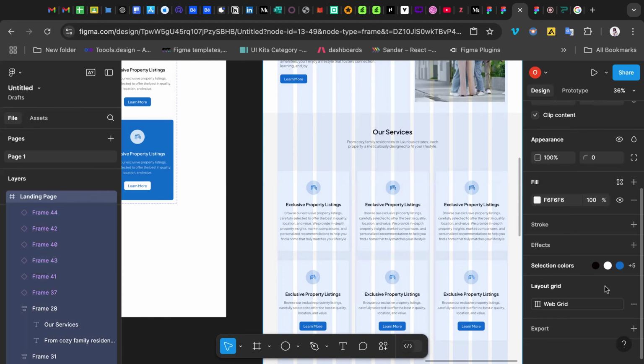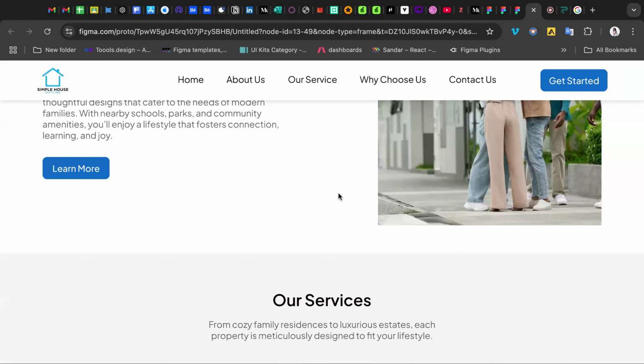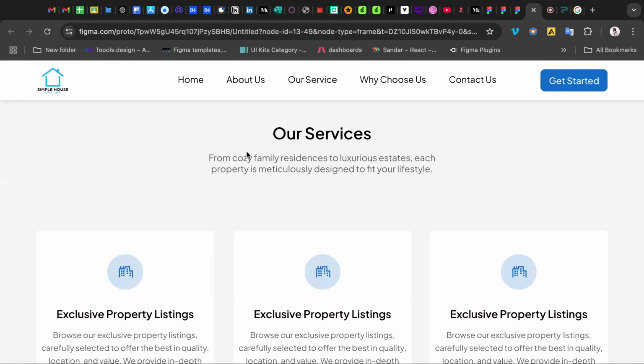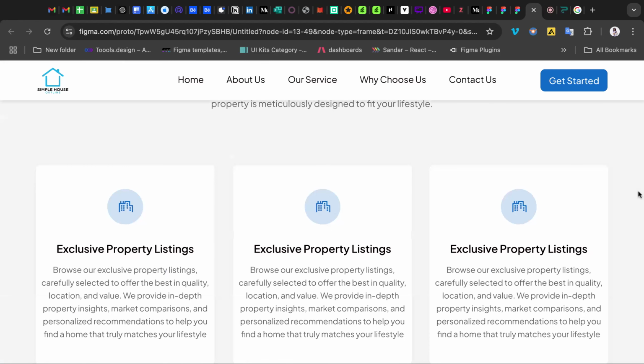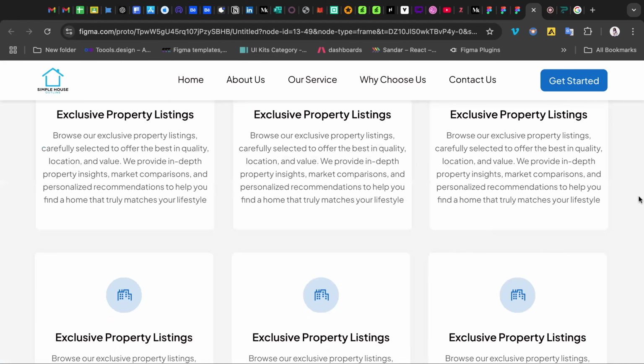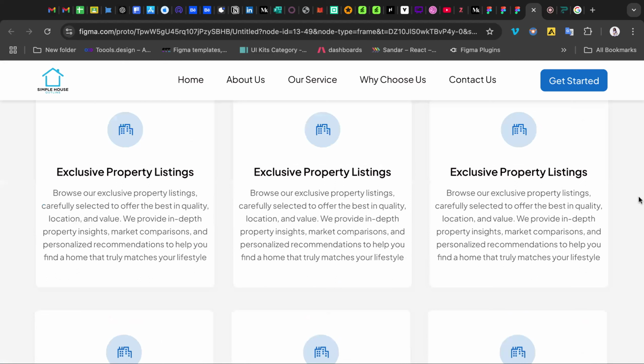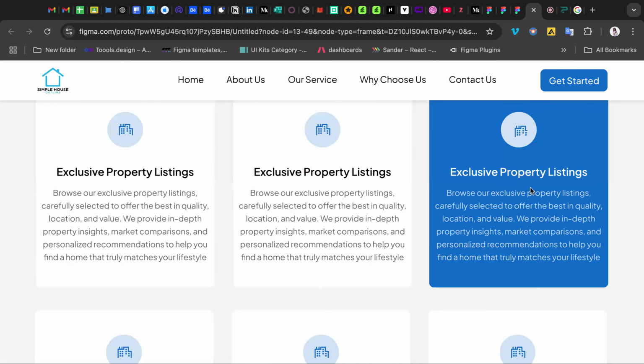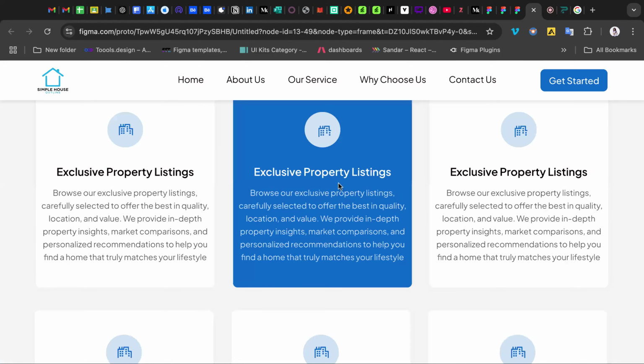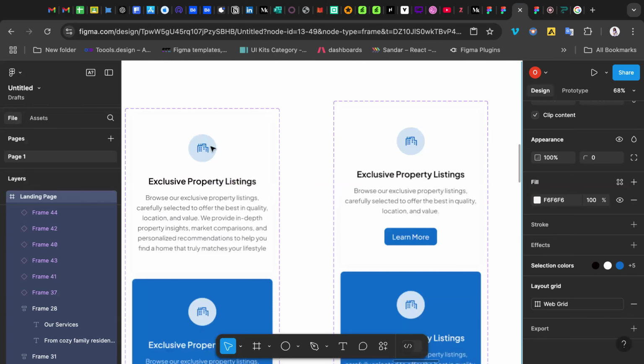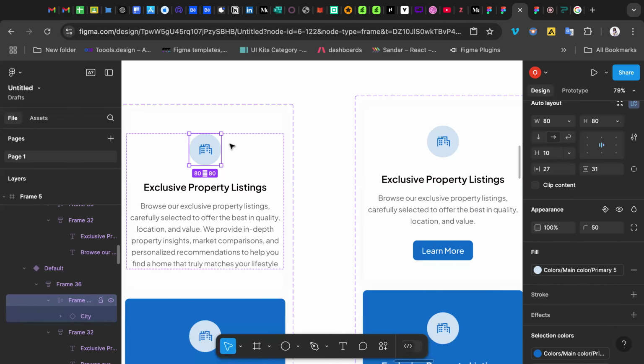Now let's scroll to that section and see. Which one do you think is okay? Should we use this or should we use my, this thing is not at the center. Not at the center. So I need to go back and then place it at the center. Okay, it's at the center. So this is how it's going to look.